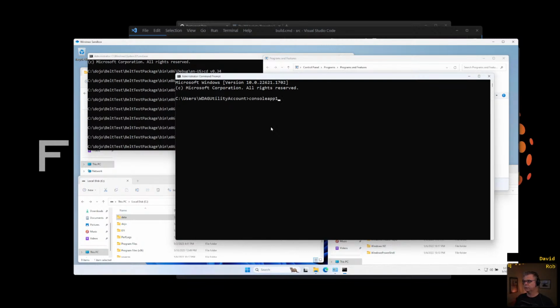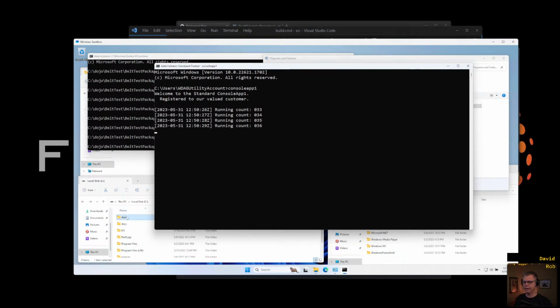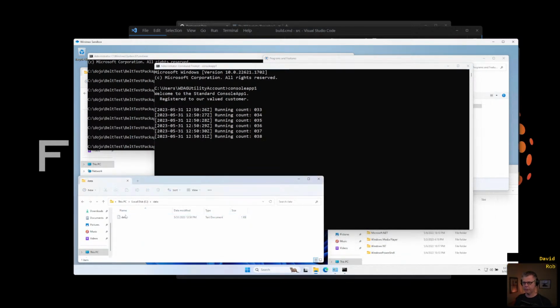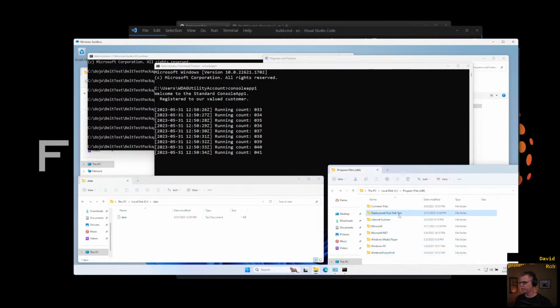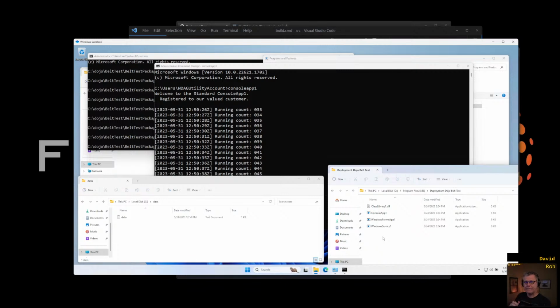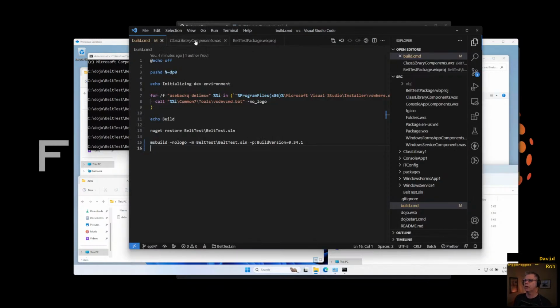Console app1, run it. Okay, it's working. If we look at this, our data folder is there, and if we go look in the default location, there's no data folder here. So during an upgrade, it did remember that we said keep it in the data folder. And that's what you would expect, because I think we need to dig into how the actual upgrades work from here.